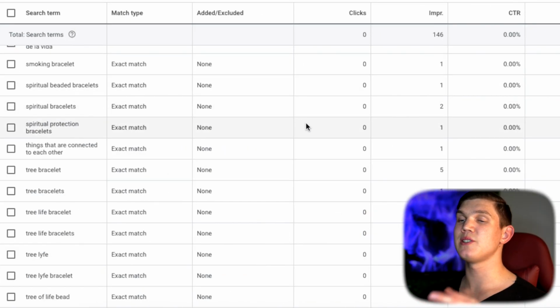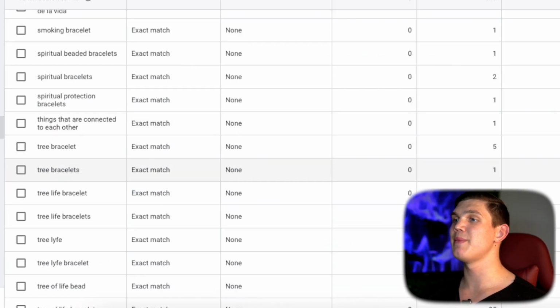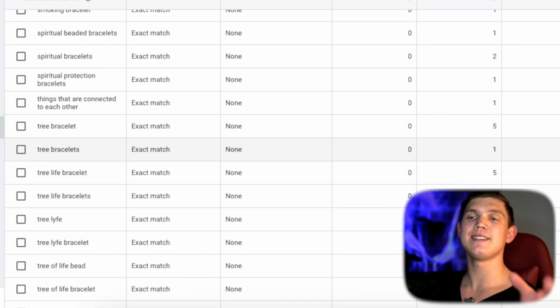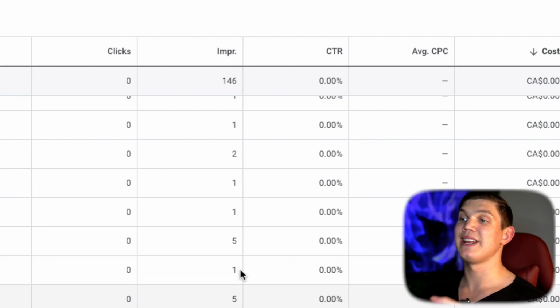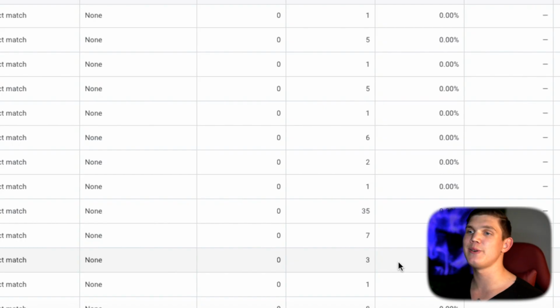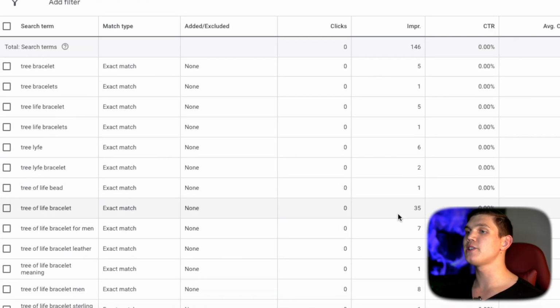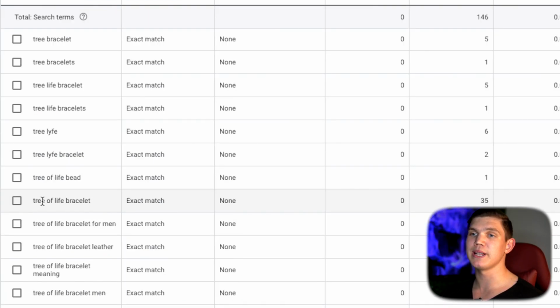Now, what you're going to notice is with your search terms, even though some of these don't have clicks, it doesn't matter. If a search term is getting an impression, that means Google's giving attention to that search term. As you can see, some of these are getting a reasonable amount of impressions and aren't even applicable to the product. So these types of search terms you'd still want to go through and exclude, even though they haven't gotten any clicks.